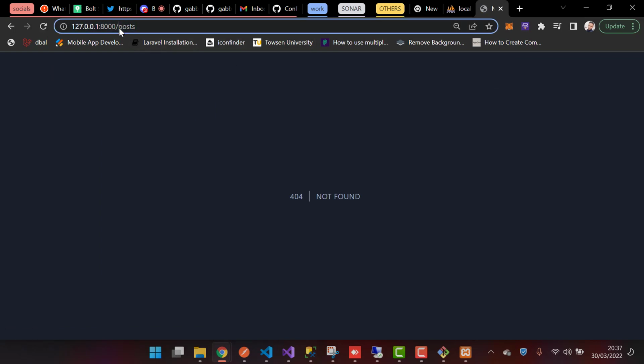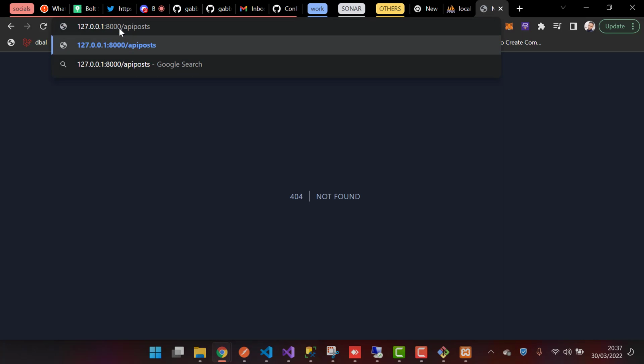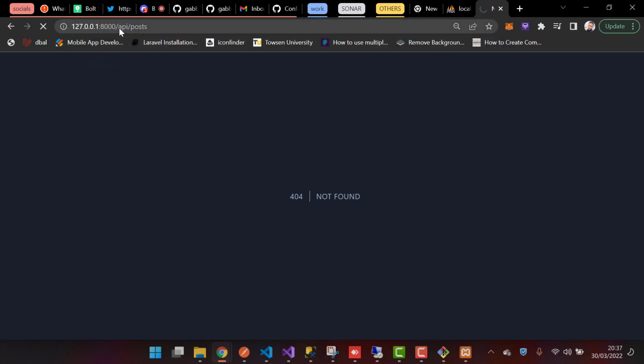or else if you do only /post, you'll get a 404 not found error. So we actually have to add /api/post. Now you see that it returns an empty array. So it means here our post table is empty.